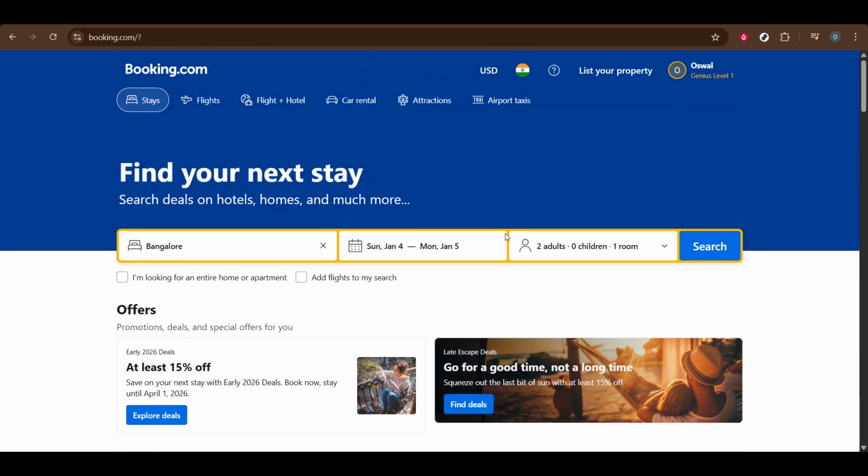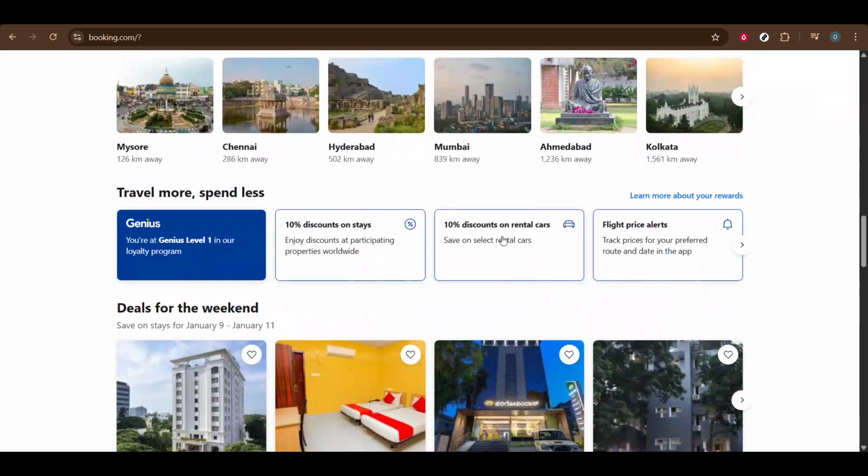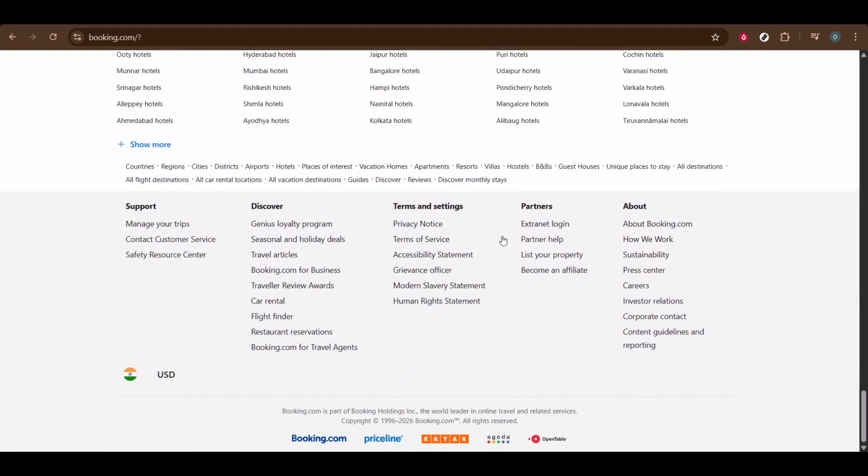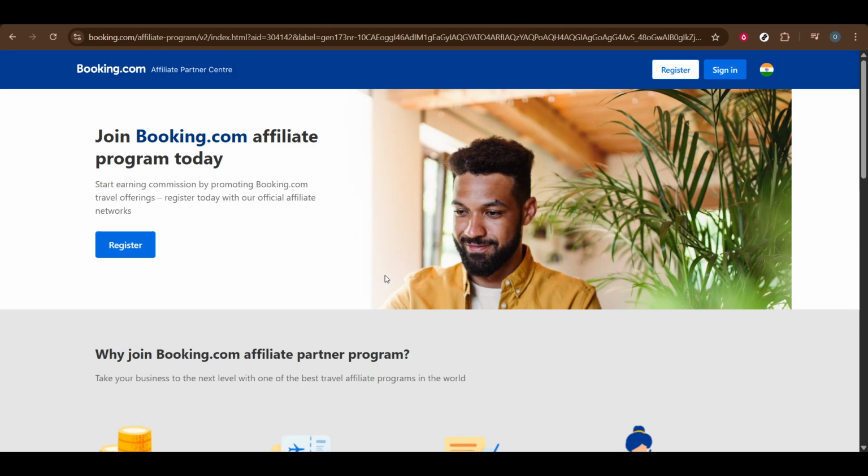Next, look for the Become an Affiliate link. You'll usually find it in the footer area at the bottom of the homepage under partner or business related links. Clicking it will open the official affiliate partner program page. This page explains how the program works, the tools you can use, and the types of content you can monetize.